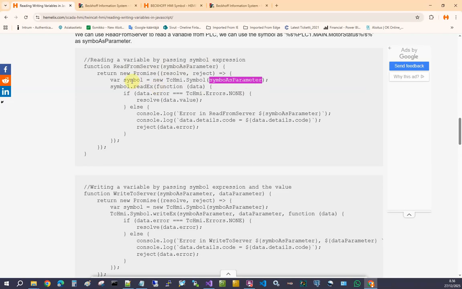and then we call readx. In readx it takes one function, and if everything goes fine, then it will be called with that data. So here we are passing that value, whatever data was passed by the framework, and we will get that result where we are calling this method, so that will be resolved. But if something goes wrong, then it will call reject with that error code.